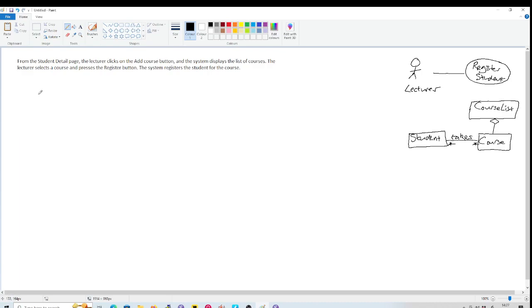Okay, so we read through the use case text a sentence at a time, or a phrase at a time. So we know from our storyboarding that there's going to be a student detail page, so let's put these boundary objects on. So this is going to be the student detail page, and later on we know that there's going to be a course list page, so let's stick that in as well.